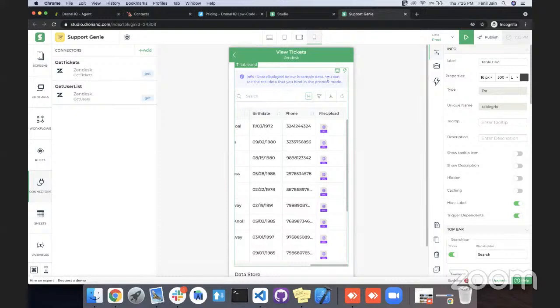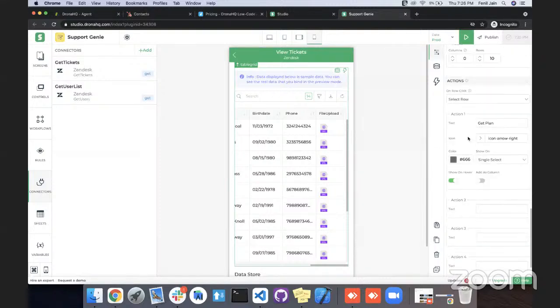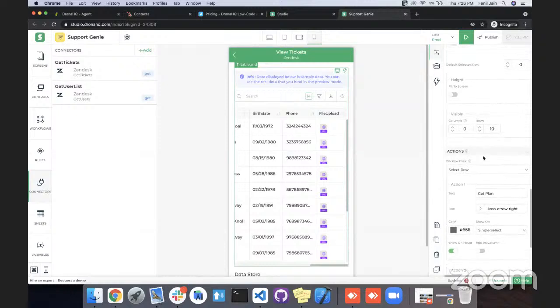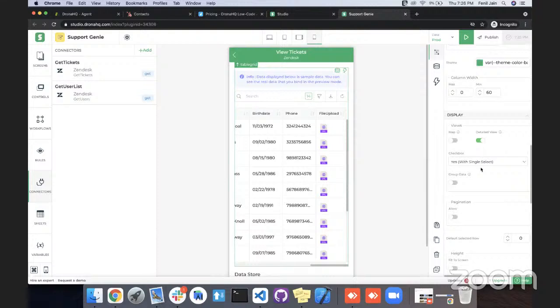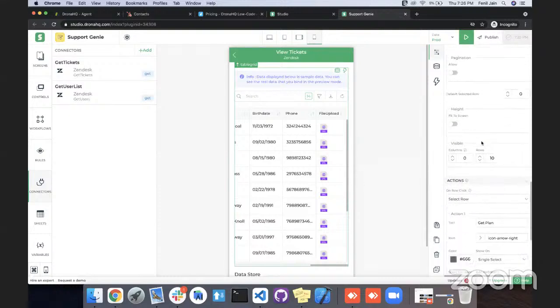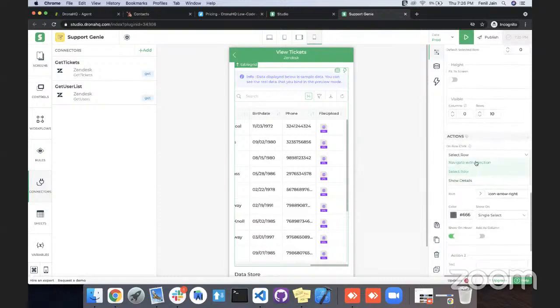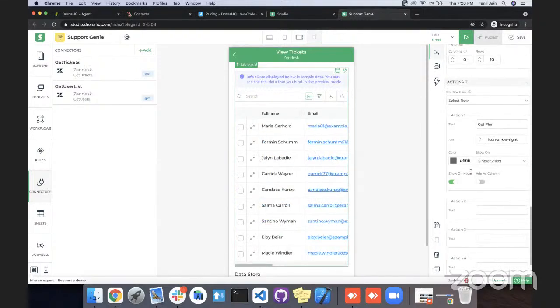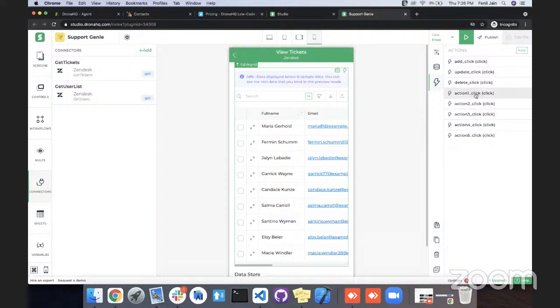So coming to the action part. As we had added an action one and given a particular get plan name, there is another way to quickly set up a navigation using the selection event. If you see, there is a navigation action over here. If I do a navigation with selection, I can simply select the screen to navigate to. But if you want to do more advanced actions, we'll cover the custom action part using action one get plan. So I'll click on action one.